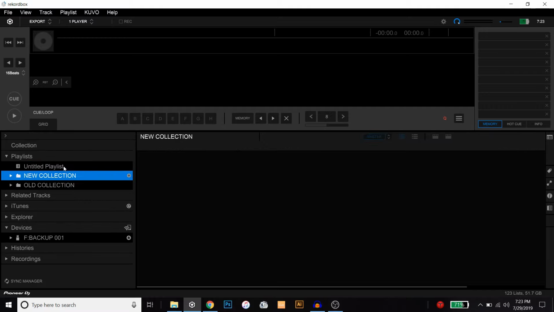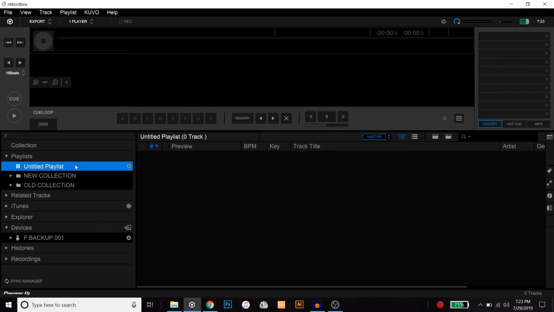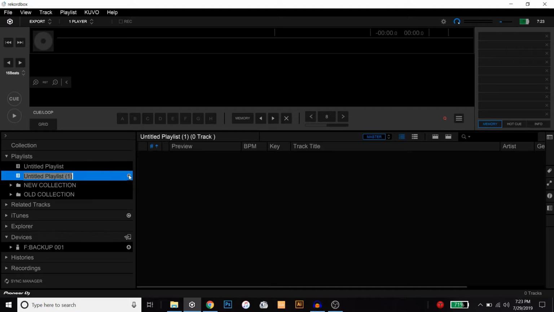One other way to create a playlist is by clicking on this plus button. This will create a playlist instantly. By default, the name of the playlist will be Untitled Playlist. And you can rename it as per your choice.